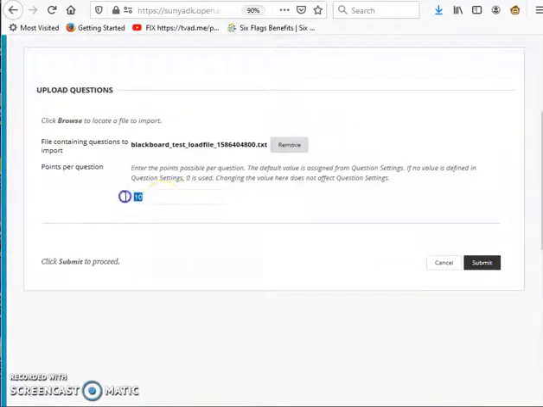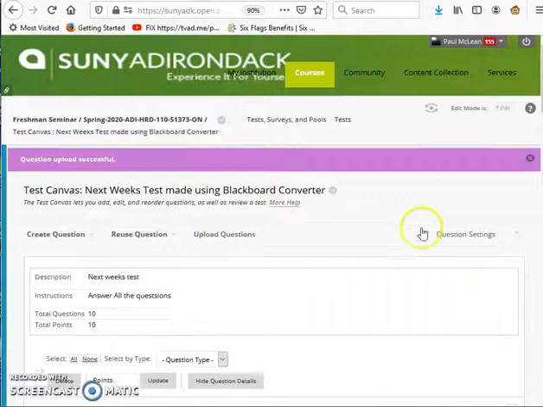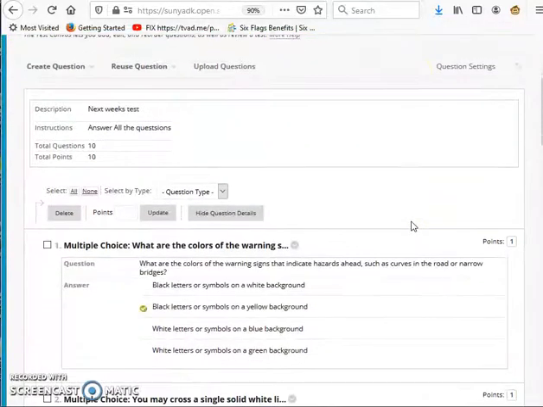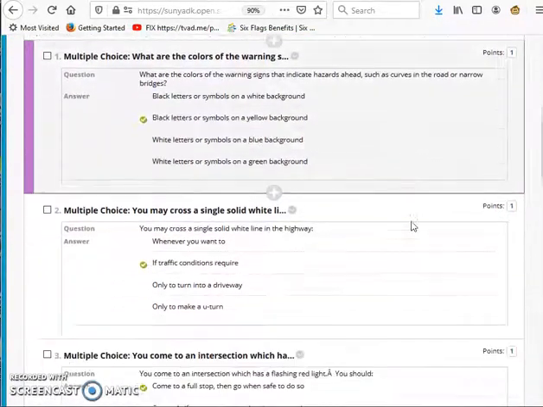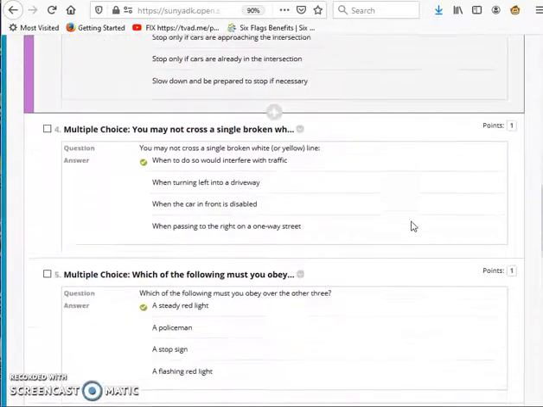You would then decide how many points you want each question worth. I don't want them worth 10. In this case, I want them worth 1. Keep in mind that every question will be worth the same amount of points when you do this. And then you would hit Submit. And if all went well, you can see your converted test right here.